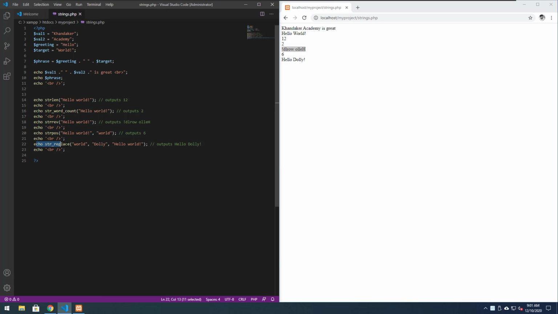There's another function, string replace. By this function we can replace some characters with some other characters in a string. By this function we have replaced world with dolly. You can see, we have already declared this as a phrase, so we can replace that with phrase. It will return the same result. It should. Let's try this out.